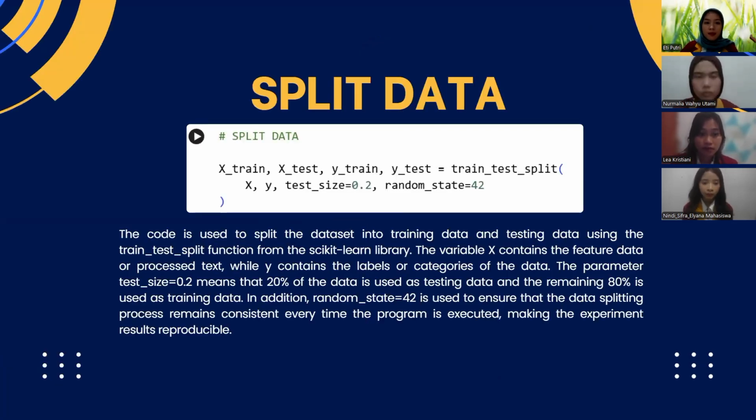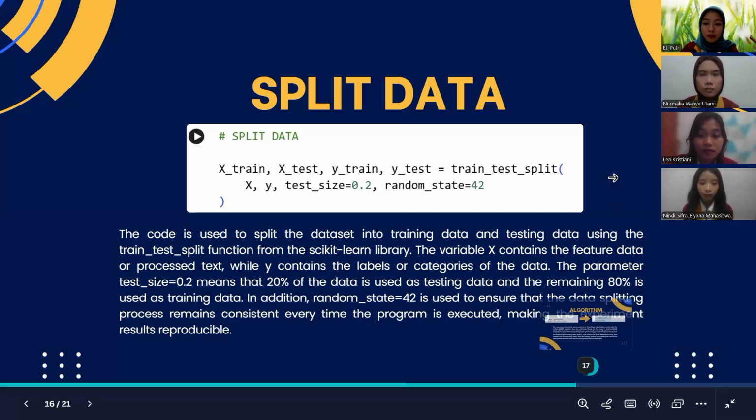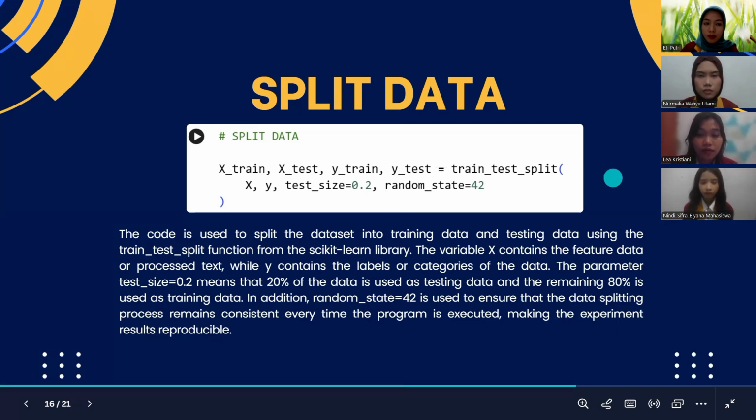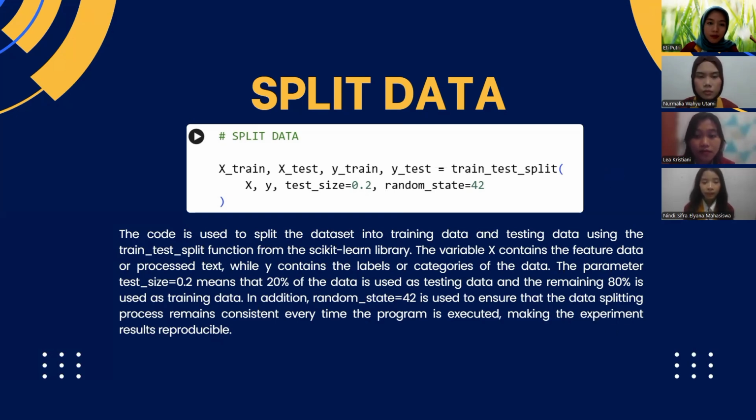The code is used to split the data set into training data and testing data using the train_test_split function from the scikit-learn library. The variable X contains the feature data or processed text, while y contains the labels or categories of the data. The parameter test_size equals 0.2 means that 20% of the data is used as testing data and the remaining 80% is used as training data.